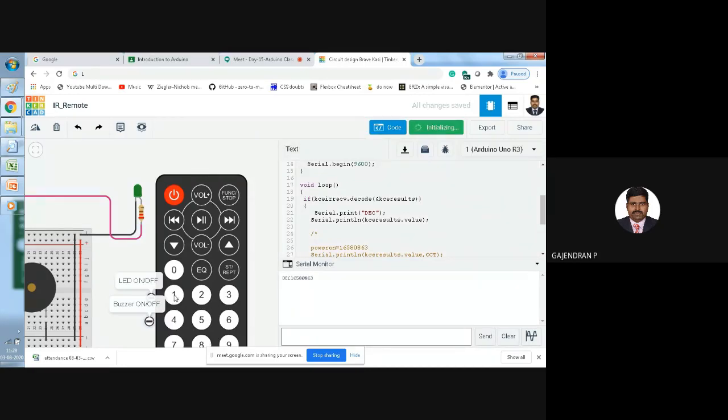Check for button number 1 and 4. Clear the monitor. Now you press button number 1. So this is the equivalent decimal value of button number 1. Then you press 4 also. Let me take both the values simultaneously. So this is the equivalent value of button number 1, and this is the equivalent value of button number 4. Let me take these values.